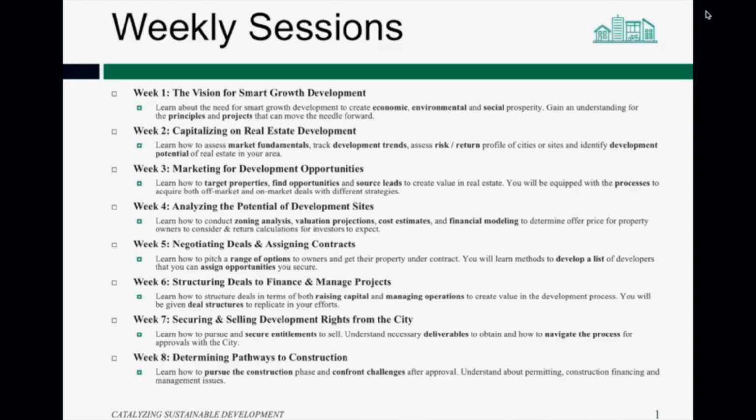The first session this week on the vision for smart growth development is really going to set the context for what it is that we're doing, why we're doing it, and we'll start to touch upon how to go about finding the specific opportunities. I won't go down the list here, but you can see these breakdowns of the various weekly sessions, and then you can also see that in the Kajabi learning platform.